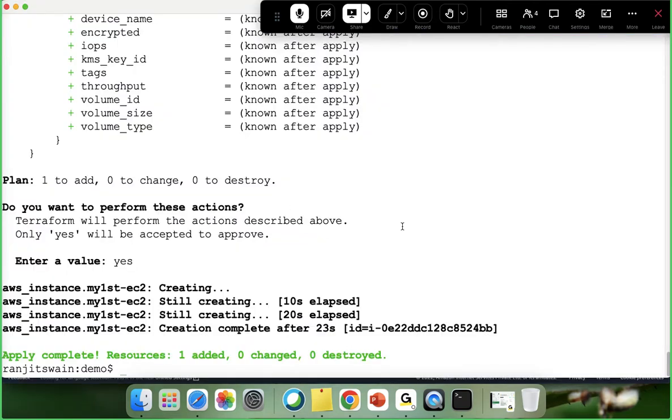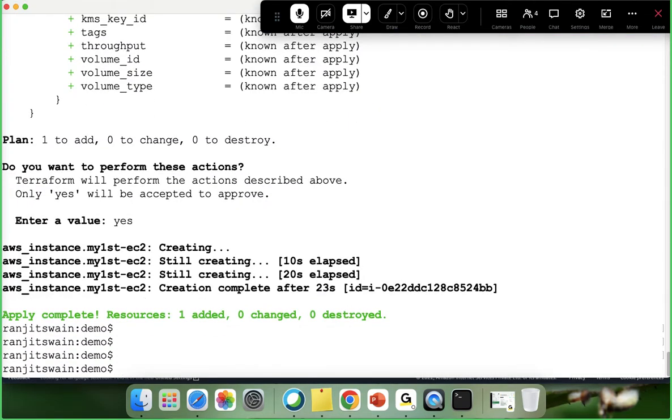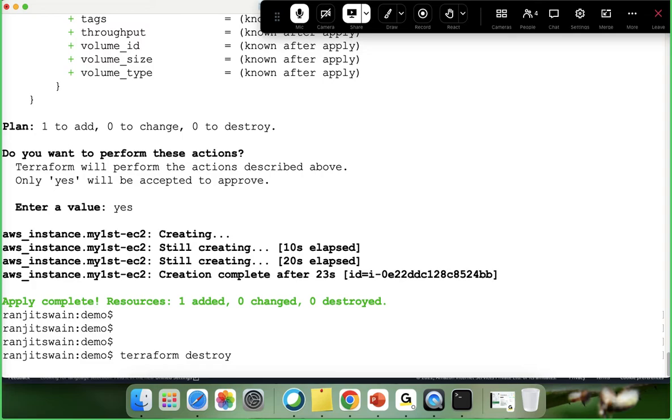Now, if you want to destroy or terminate the instance, if you don't need it, you can just use terraform destroy. That's the simple command, terraform destroy. Hit enter. It will destroy whatever resources were created and maintained by Terraform.